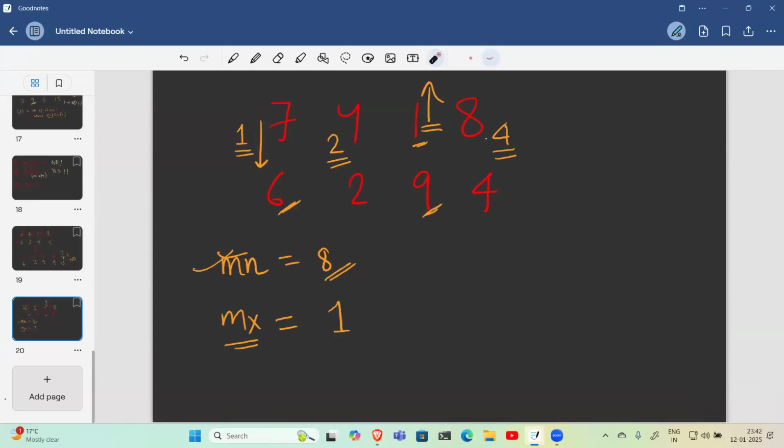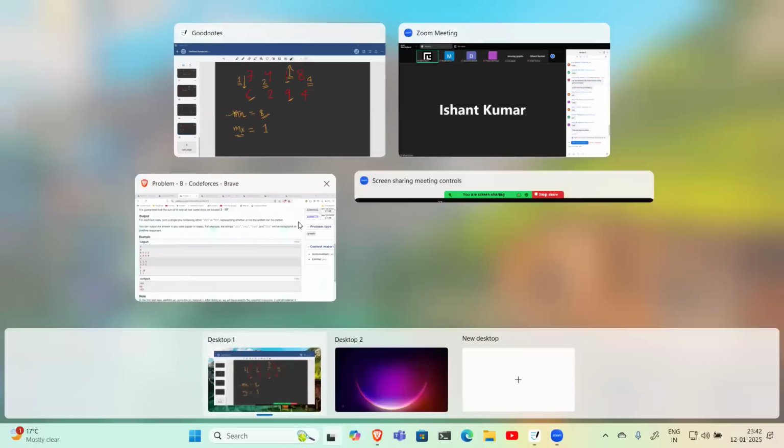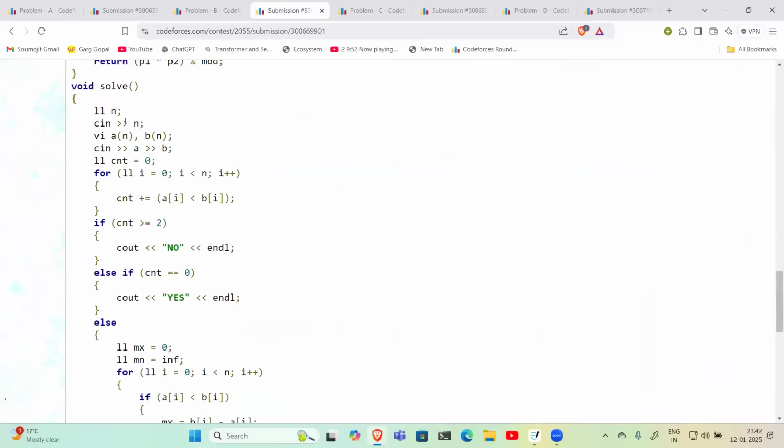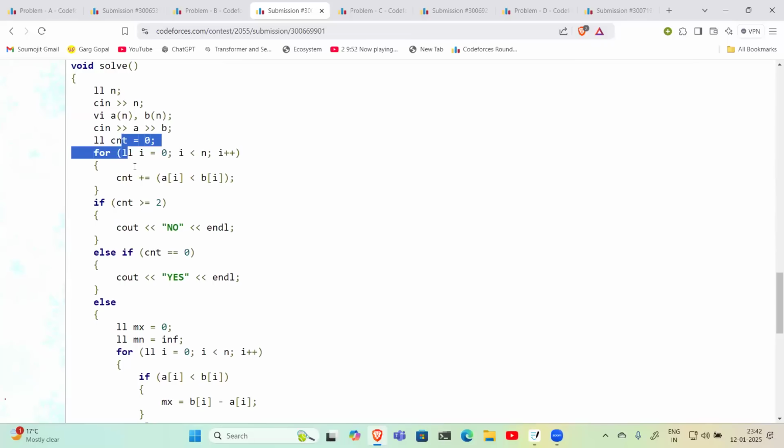I have implemented this, but all types of implementations are fine. And I would recommend you to understand the logic and write your own code. But let me explain the code a bit. So here, this is what I have done. I've taken n as input. I've taken the two vectors a and b as input. I've made this count variable.